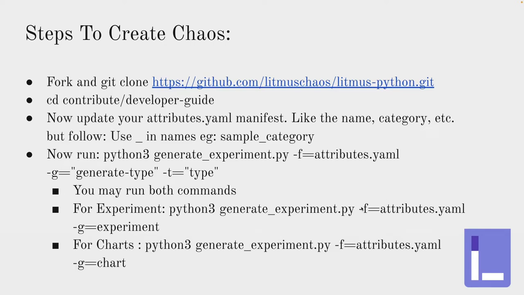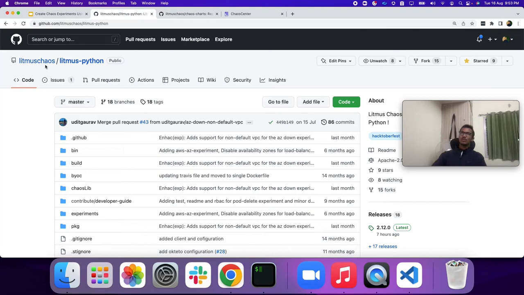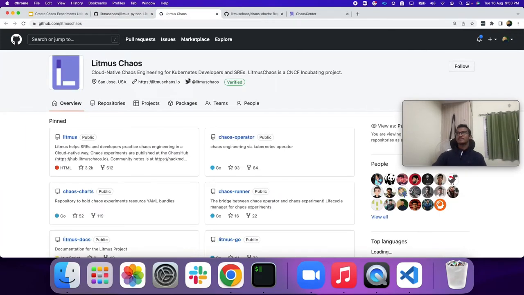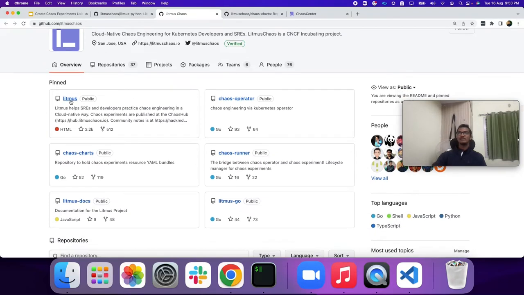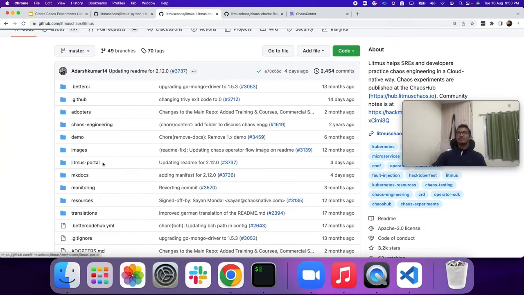Okay, so let's move on now. Let's take a look at the GitHub repositories also. So this is the Litmus chaos project Litmus repo, where this is the chaos center.